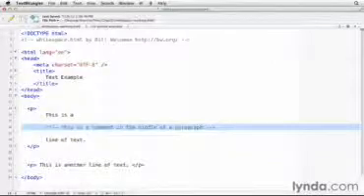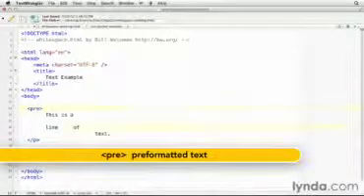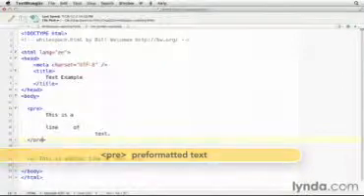Now, there may be cases where you actually want the white space to display. Let's just put in a bunch of white space here. We'll save this. And I'm going to change this P tag to, say, pre, P-R-E. So we're going to use pre instead of P. Pre stands for pre-formatted text. And if I save this and reload it in the browser, you'll notice that now our text is exactly as we've formatted it there. All of those blank spaces are being displayed.